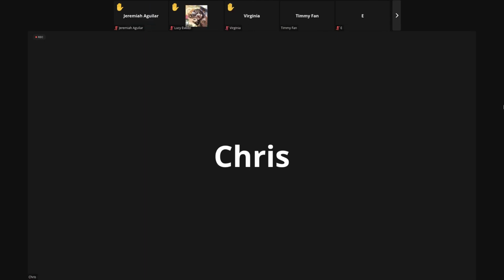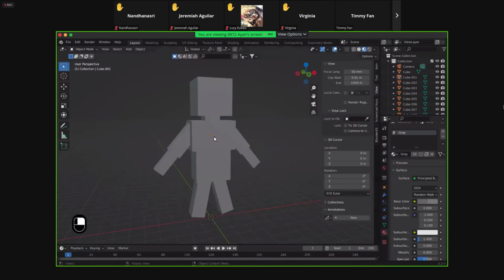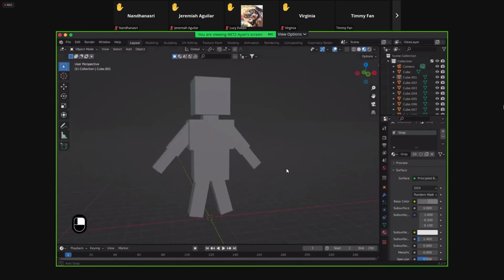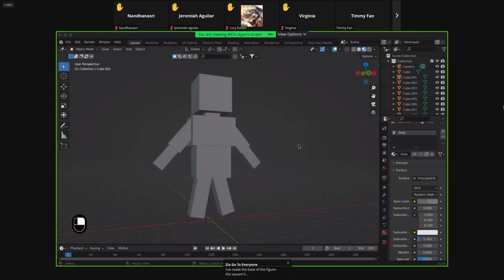Can you also show what the person would look like? Yeah, sure. One second. Right here. Okay. Are we using materials?